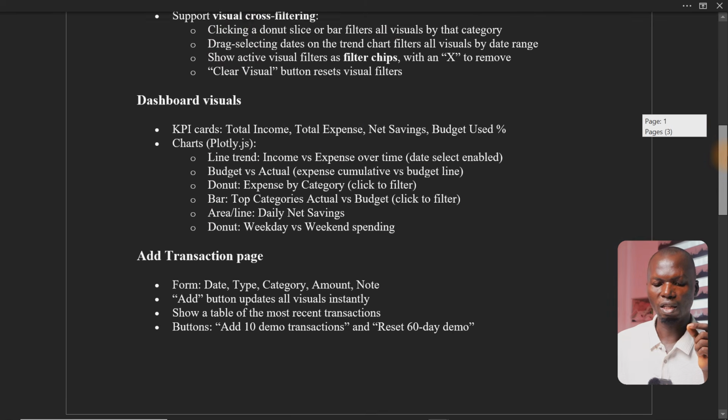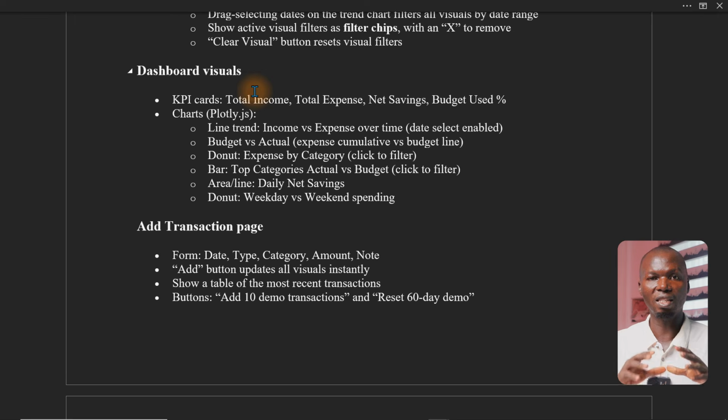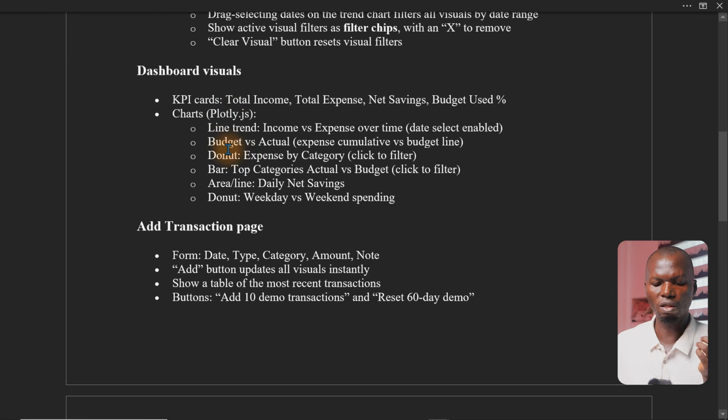So next again is the dashboard visuals itself, which means we have to tell GPT how to analyze the data that we're going to be entering into our web app. So for that, we want a line chart, we want a donut chart, we want a bar chart, area and line chart. So every single thing that you want to have inside your dashboard should be defined right in here, as well as the KPIs, right?